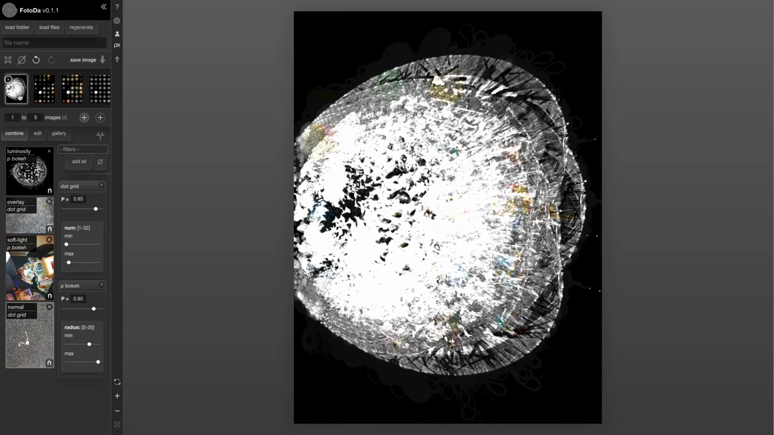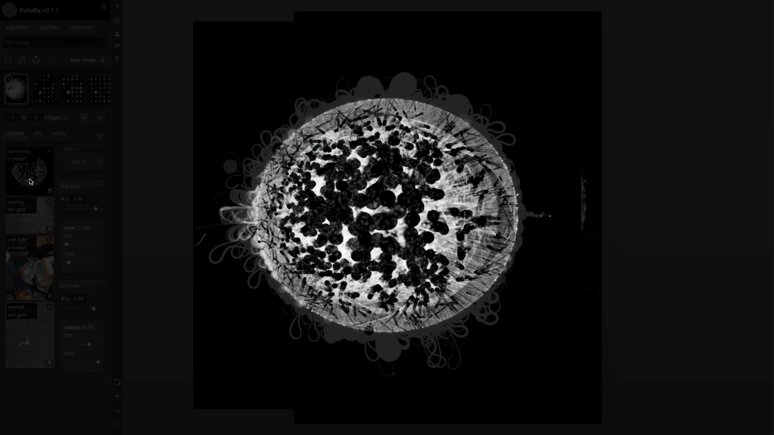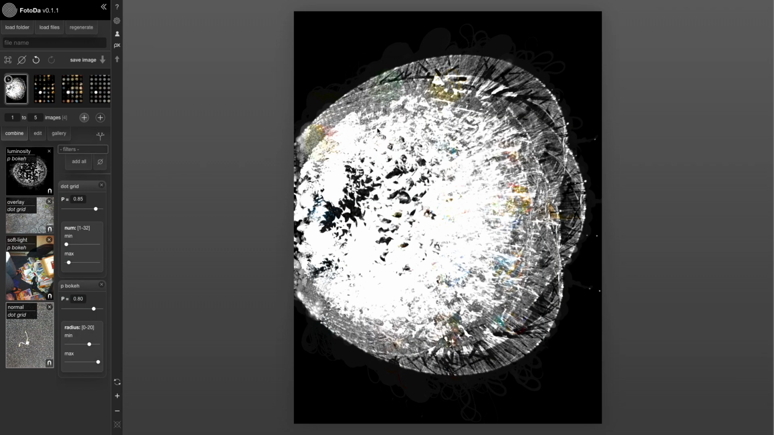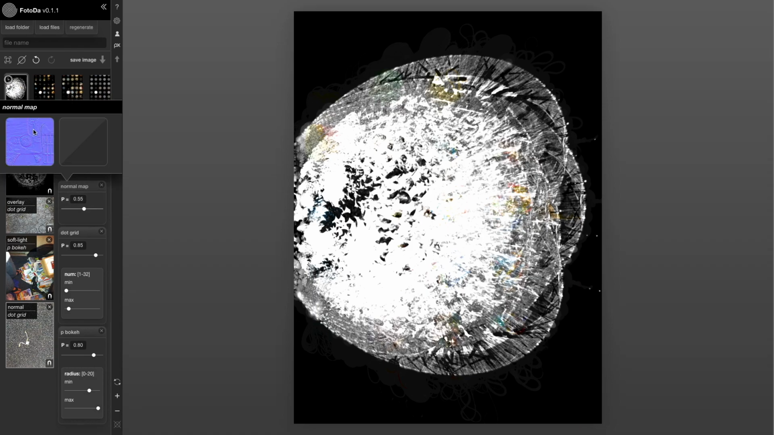And this got a P-bokeh as well. Pretty cool little graphic that then gets completely changed. So all these filters can do a variety of things. Like this one, for instance, is normal map. It just does a normal map. Zoom in so you can see.